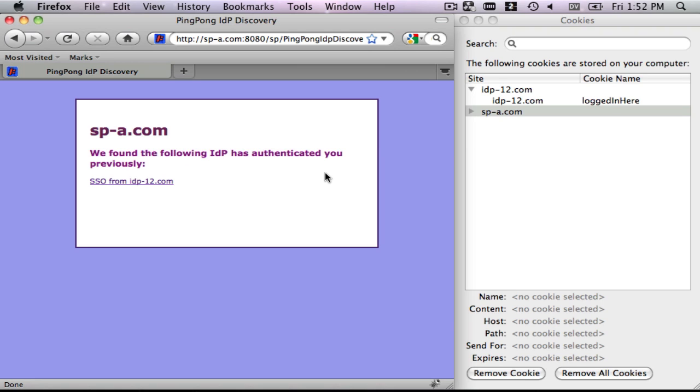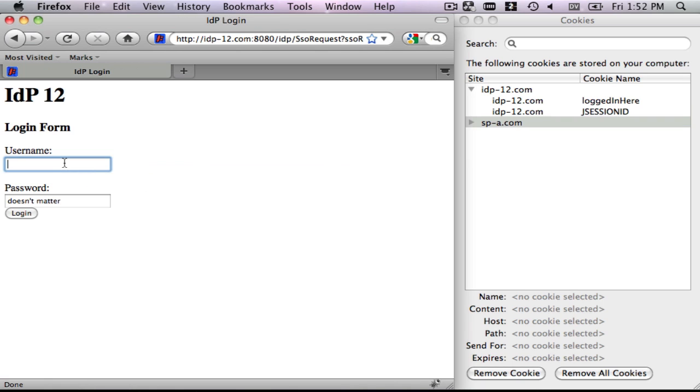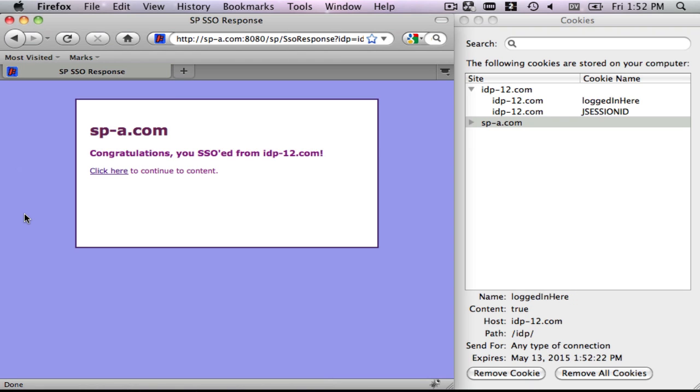And now the service provider has determined through PingPong IdP Discovery that IdP number 12 has authenticated me previously, and therefore is giving me the opportunity to SSO from that particular IdP. So if I click that link again, I can log back into the IdP and immediately SSO back to the service provider. And you can see there's a message here of congratulations, you've SSO'd from IdP 12.